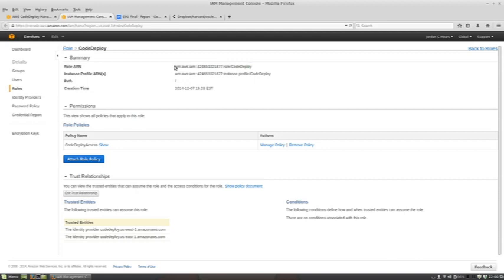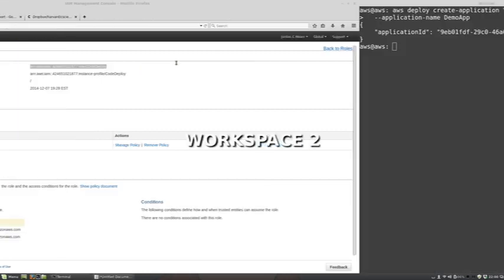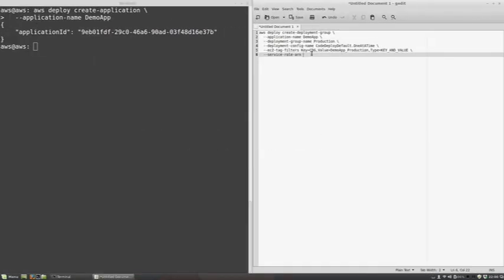Now remember, this is the role that allows Code Deploy to reach out to S3, pick up artifacts, and also log into EC2 instances and perform upgrades. So this is how we tie it: inside of our application, we're going to create our first deployment group, and we're going to give it this service role so it can actually get around.